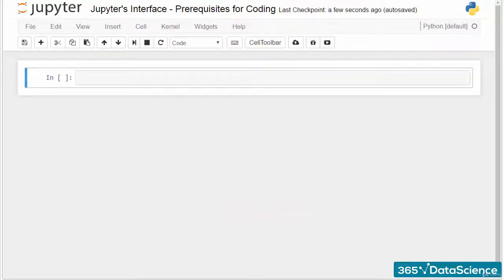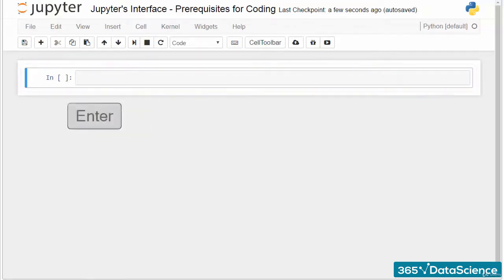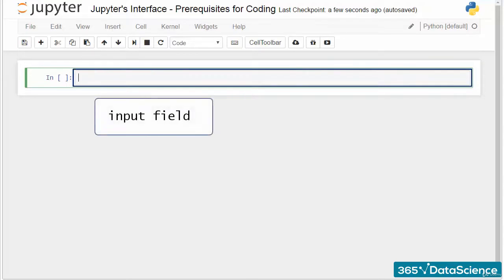Okay, great. Now that we know more about the dashboard, we are ready to examine the shell and see how we can code in Jupyter. The field you see here is called a cell. You can access a cell by pressing Enter. Once you've done that, you'll be able to see the cursor so you can start typing code. The gray box is called Input Field.